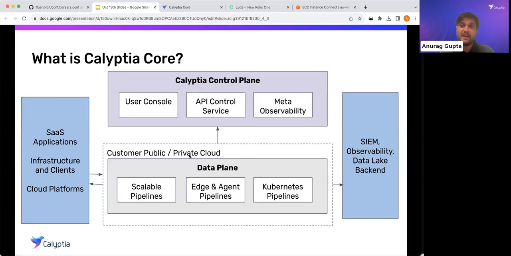So if we think of how users segment their architecture, they have a full control plane. That's what Calyptia provides. It's got a console, it's got a UI, it's got an API. It even has meta observability, which is how is the pipeline itself performing? How many records are coming in? How many are dropped? How many are stored? How many are retried?